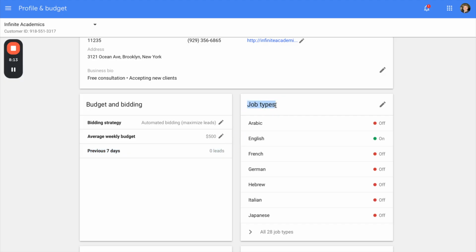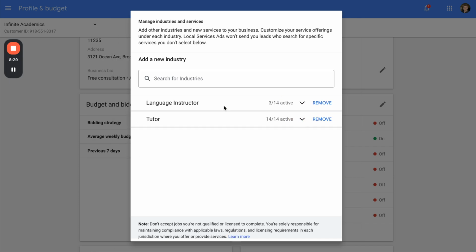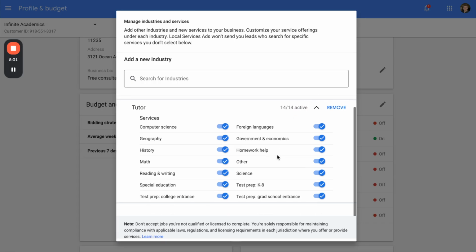Now, job types. This is where you tell Google what type of jobs or leads you are eligible to receive. What type of leads do you want to receive? Obviously, the way this looks will differ based on what industry or niche you chose. We're a tutor, so we only have the option between language instructor and tutor, and you can click the dropdown and get more specific.